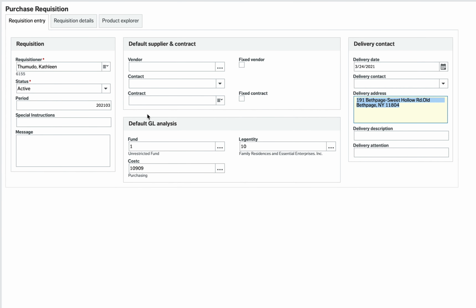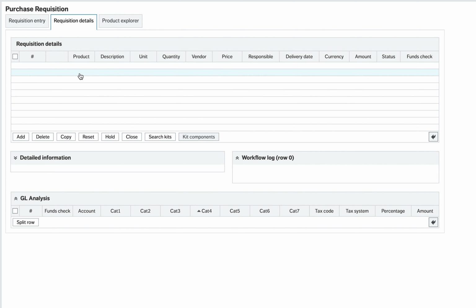Once everything in the requisition entry field is complete, you'll go to Requisition Details. Requisition Details is the section where you'll be entering the products that you would like to purchase. You can click on a line or hit the Add button.